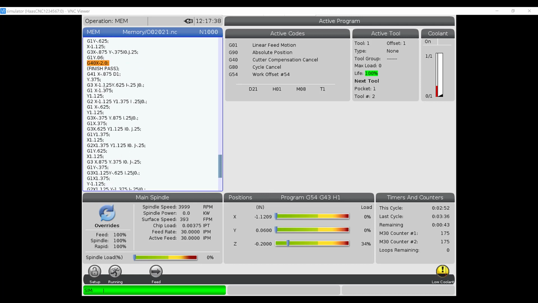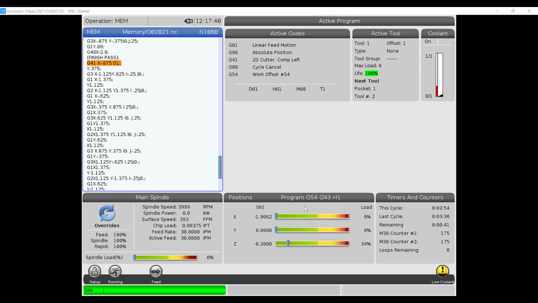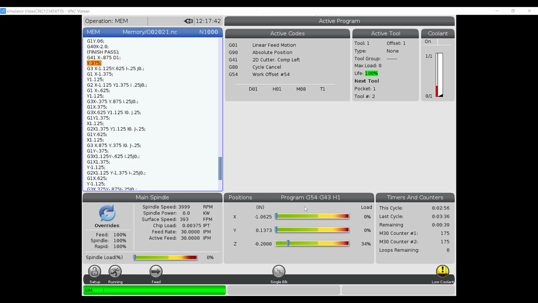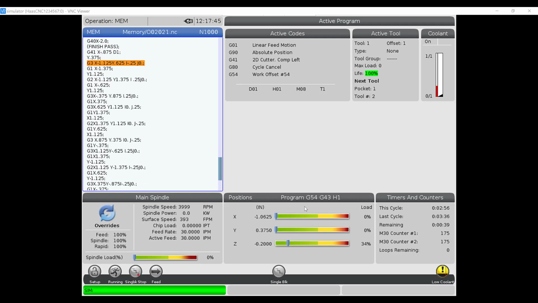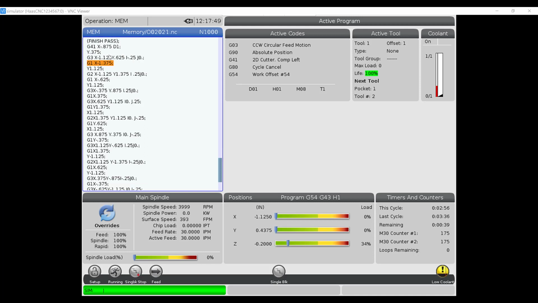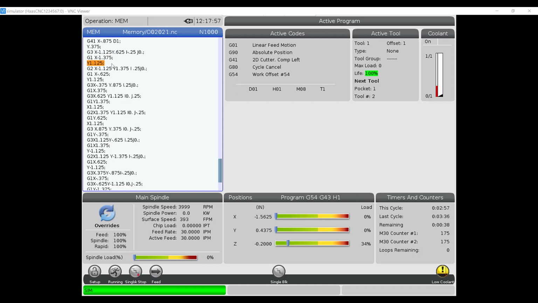A 1/16th away, positive, over. I'm going to turn single block on now. So take a look here. X 0.875. Let's find a good spot for this. Right here. So notice it's going to G1 Y 1.375. You'll see that it's going past.